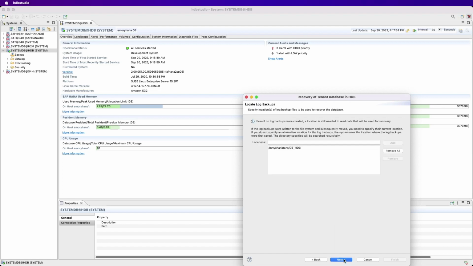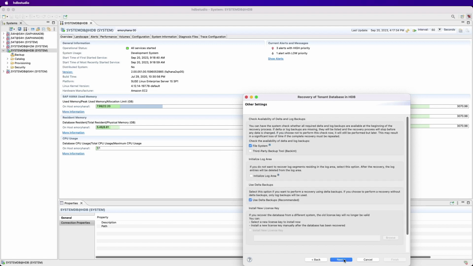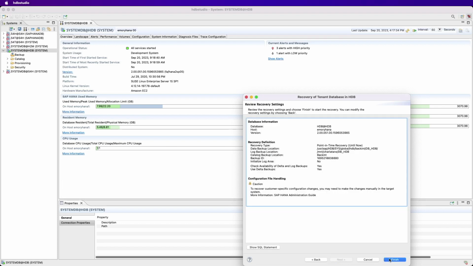So we are going to next. Okay, next. And of course, we have to check the third-party backup tool. We are going to use the backend to recover the database. Choose next and finish.